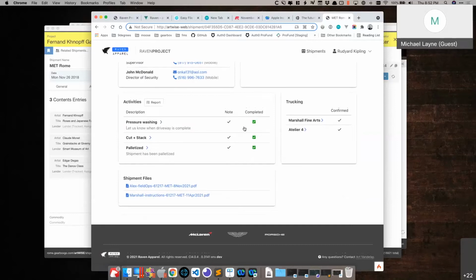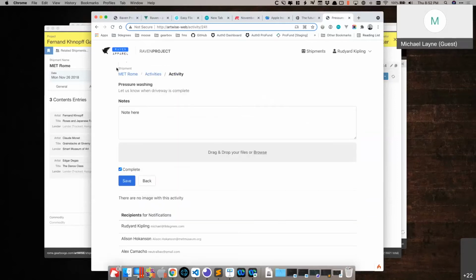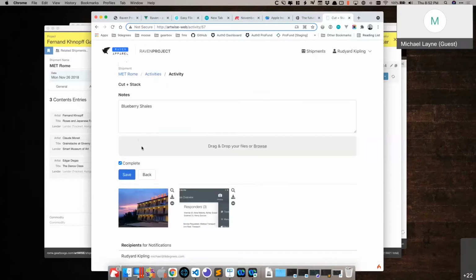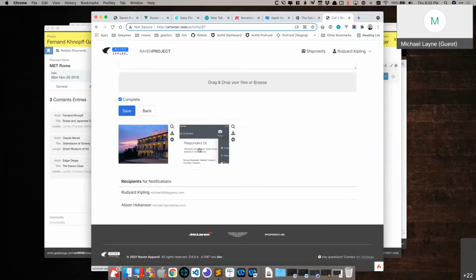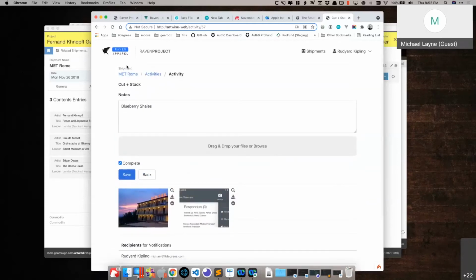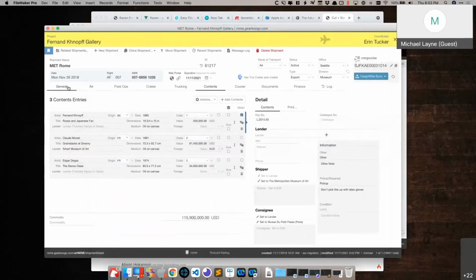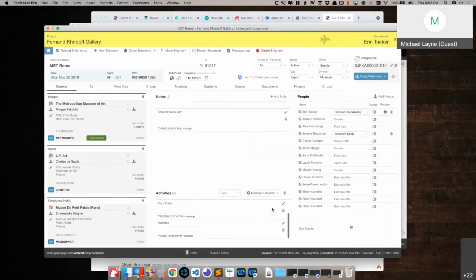So these tasks happen to be completed, these activities. But if I go into an activity, one doesn't have any images, but I believe this one does. Yeah. So I just dragged a couple of images to this before. I've got 2 images in here. So I'm on this activity called cut and stack. So I'm going to jump back to the FileMaker solution, and we're going to look at that activity.